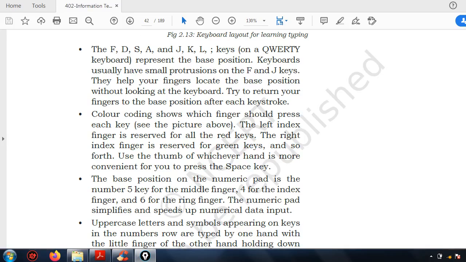The keyboards usually have a small protrusion on the F and J. Small protrusion means one mark is there on F and J which you can feel, so that you can feel that the keys are F and J, right?